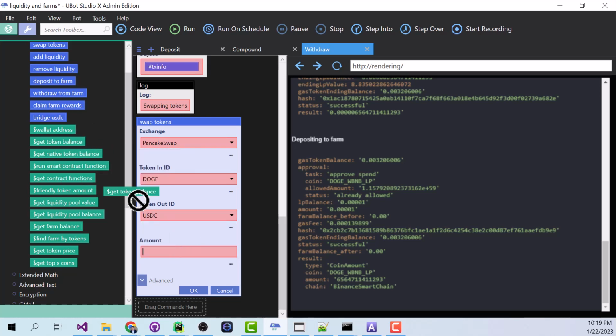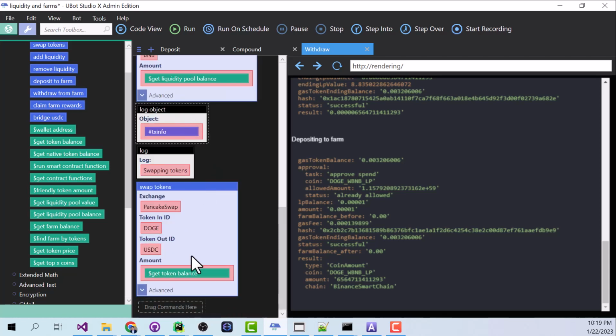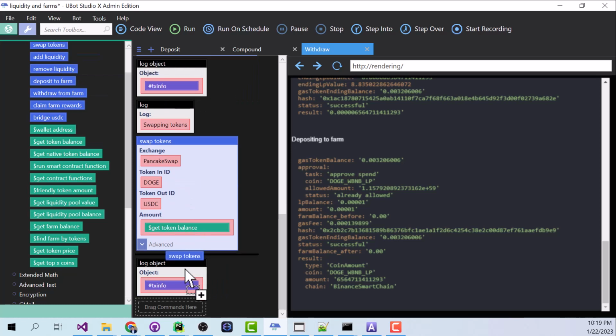For the amount, we're gonna say get token balance. The chain will be Binance Smart Chain. The token will be Doge. So basically, I'm asking it to take all of the Doge that we have in our wallet and convert it to USDC. Let's copy our log object, and then we're gonna drag another swap tokens command.